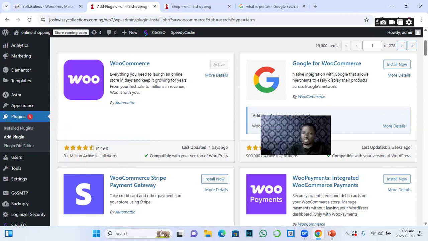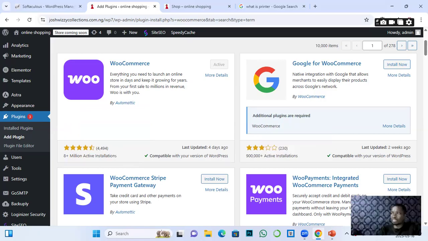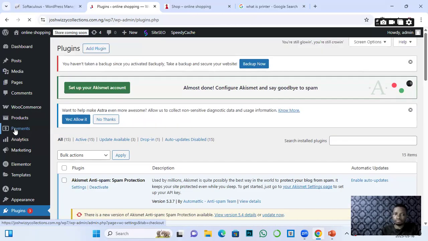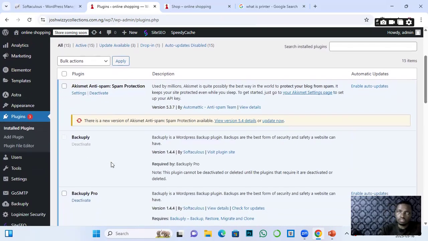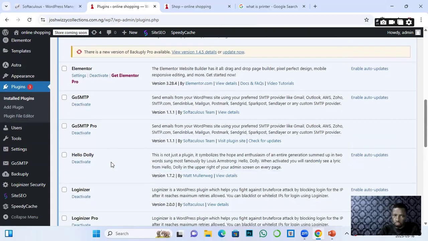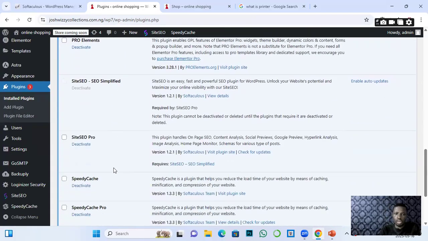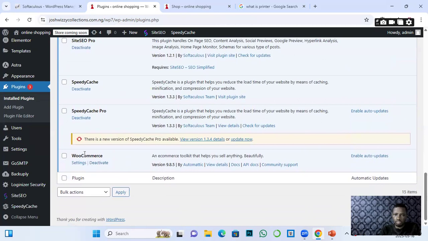So how do I go about that? Steps on how to set up my WooCommerce plugin. Once you have installed it, click on plugin and select installed plugins. Hope you are writing down your steps. Click on Plugins and select installed plugin. So from installed plugin, you should be able to see it here if you have successfully installed it. So you can see it here.